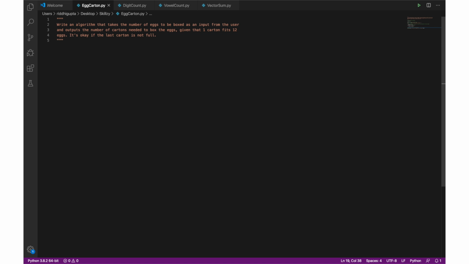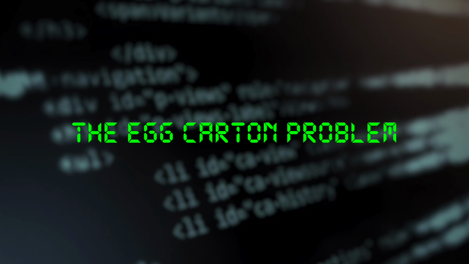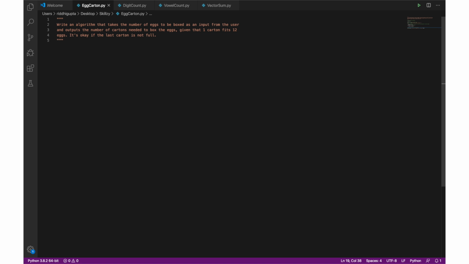So, the first problem that I have for you is called the egg carton problem. And how this works is you have to write an algorithm that takes the number of eggs to be boxed as an input from the user. And then the algorithm outputs the number of cartons needed to box the eggs, given that one carton fits 12 eggs. Now, it's okay if the last carton is not full.